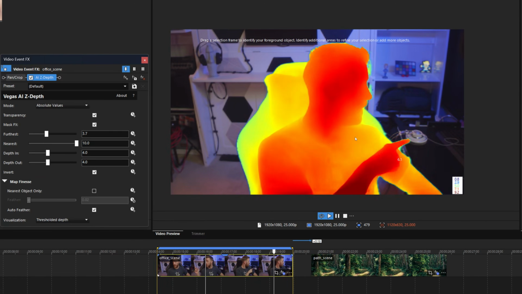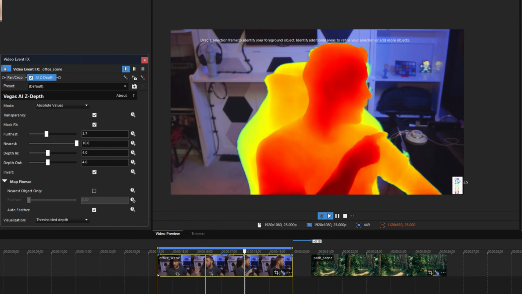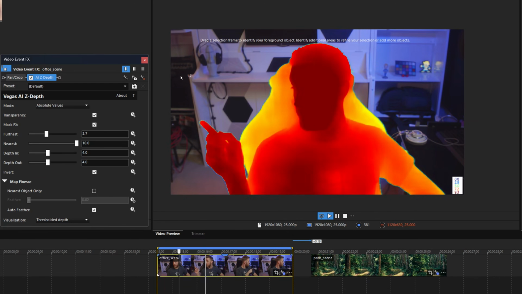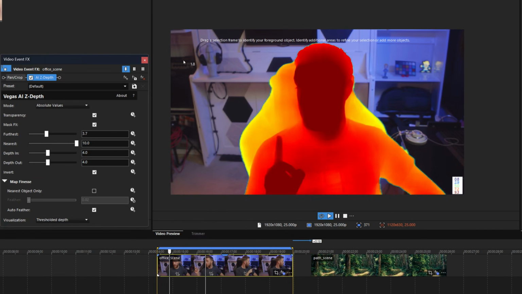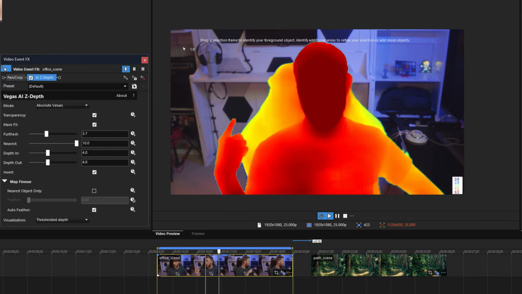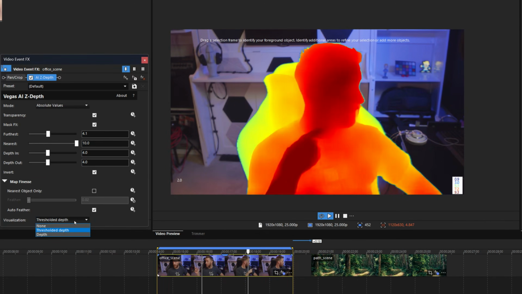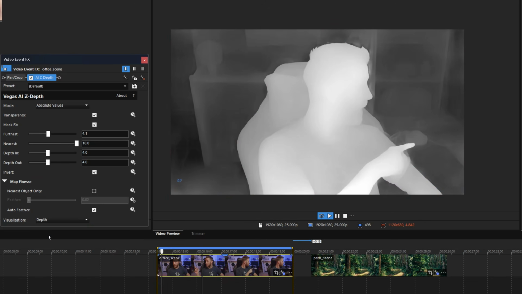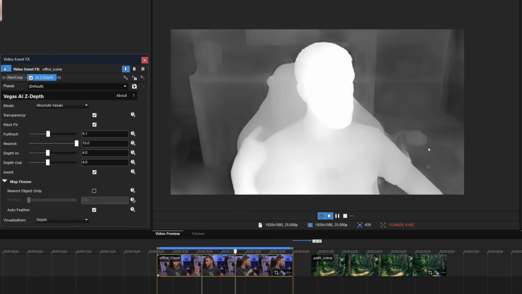So the things that are in the darker red are closer to your camera, what the AI thinks, and the things that are blue are further away. And if you have your mouse around, you can see a little number beside your mouse cursor, and that'll show you what the AI thinks the depth is based on that specific pixel or area. Lastly, underneath here, we also have a depth visualization, which shows you a depth map of what the AI thinks the depth is in the scene.